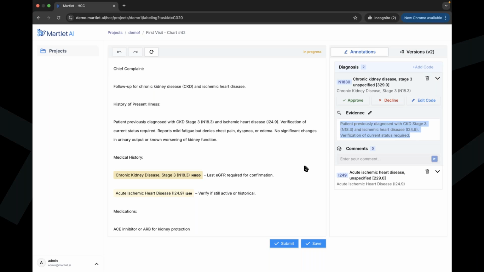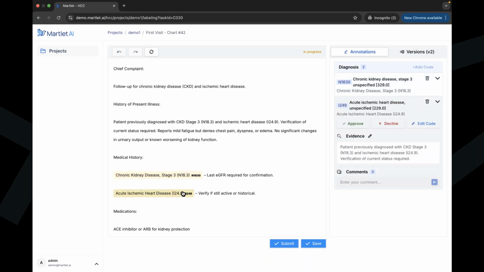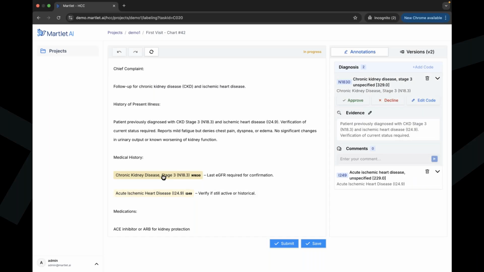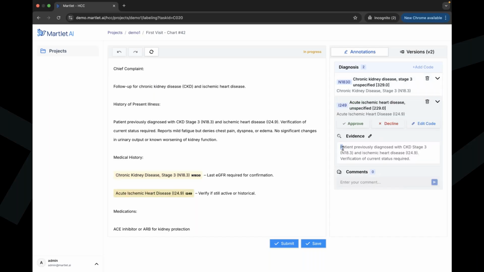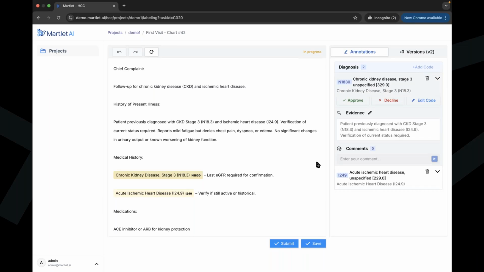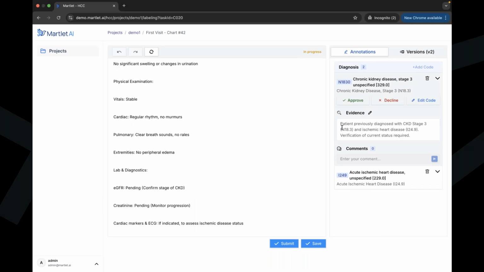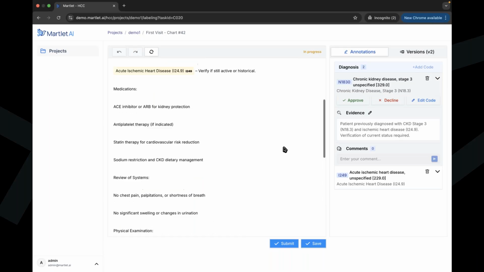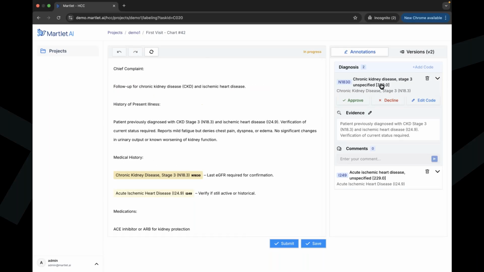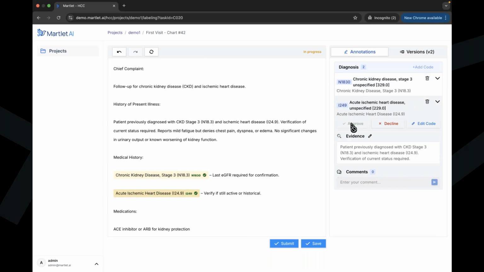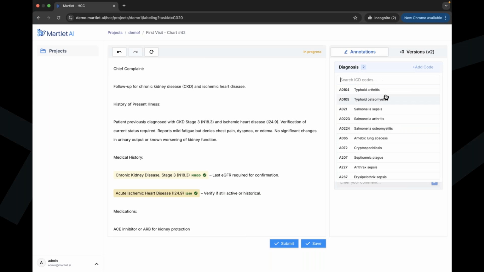So look, we have 2 conditions in this encounter, CKD stage 3 and I-24/9 acute heart disease, and those are being suggested here with evidence. So what the medical coder would do is they can just go in, look at what is already predicted on the right side and say, okay, this one is done, the other one is done, okay, maybe this one is not done, so they can just delete it, or they say, oh, I have a better code in mind.